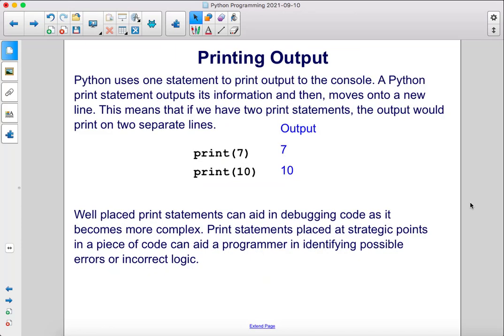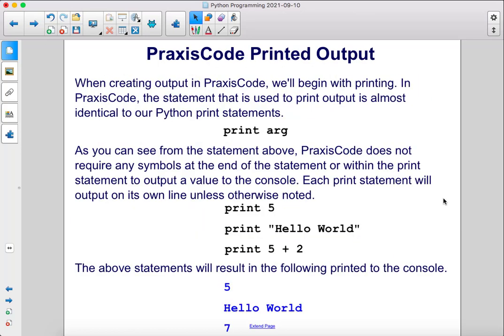Python uses one statement to print output to the console. A Python print statement outputs its information and then moves on to a new line. This means that if we have 2 print statements, the output would print on 2 separate lines. Well-placed print statements can aid in debugging code as it becomes more complex. Print statements placed at strategic points in a piece of code can aid a programmer in identifying possible errors or incorrect logic.